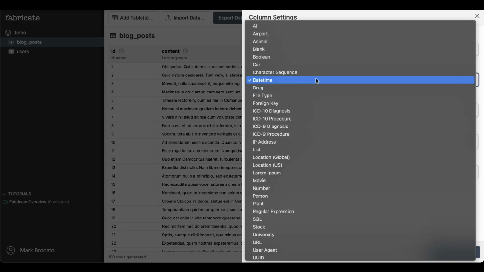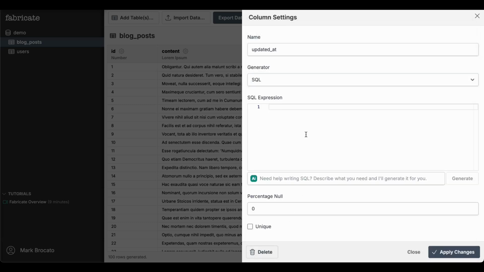To do that, let's use the SQL generator. SQL generator allows us to specify the value in a column using a SQL expression. So what I want here is something like between 1 and 5 days after created at. And I don't know offhand how to actually write that in SQL, so we can use the AI assist to help us. Let's just say what we want. Between 1 and 5 days after created at as a date time.